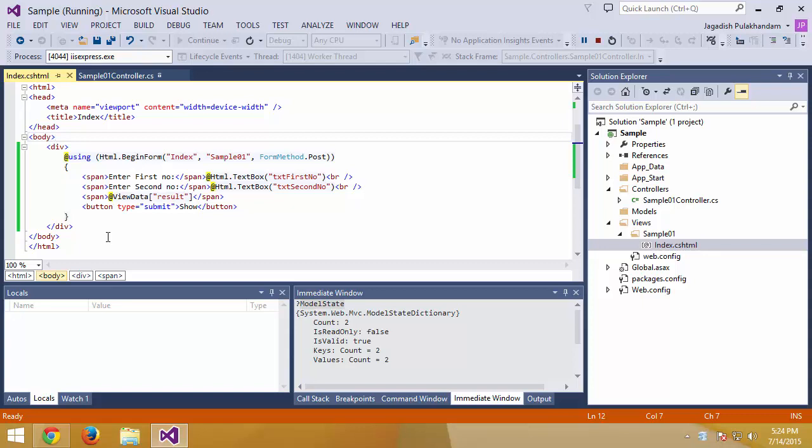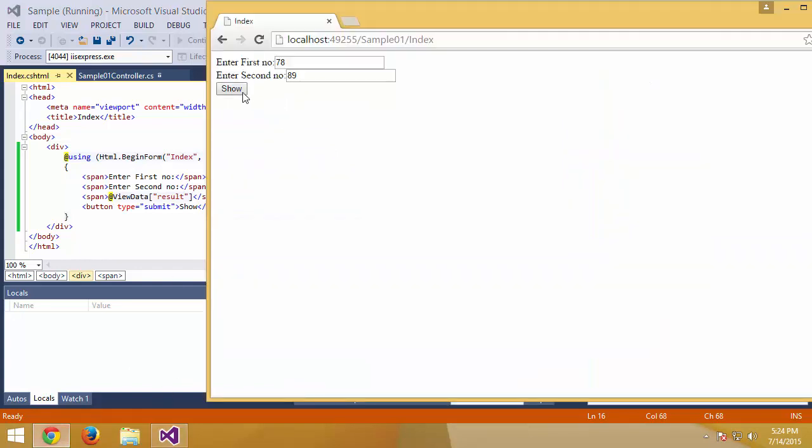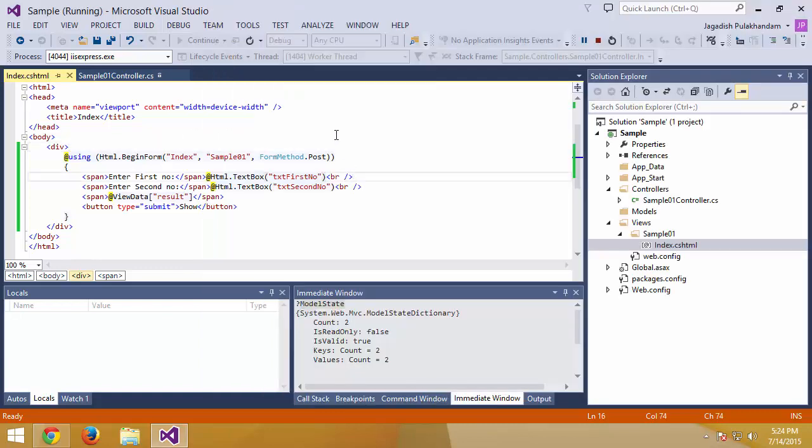So when it is getting processed again, this particular HTML helper will be checking for any of the values inside the model state. If they exist, those values will be retrieved, and after the process it generates the HTML along with the value, and finally it is returned back to the browser. So I click show, and now you can see I get 167 without really losing the values inside those text boxes.